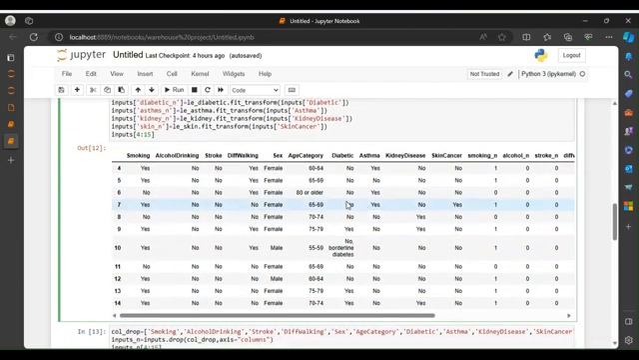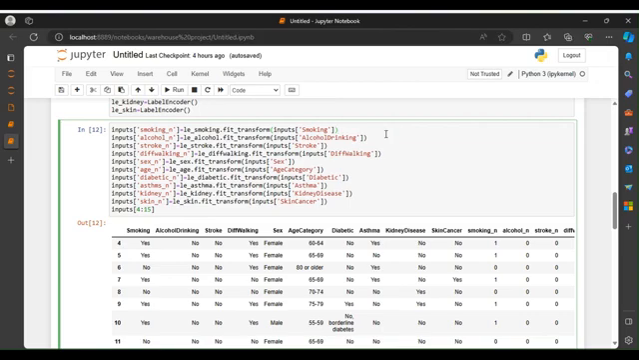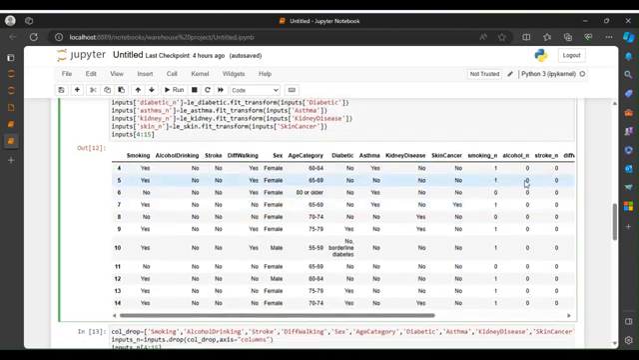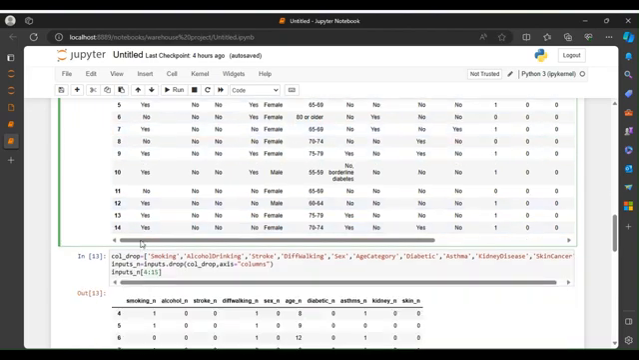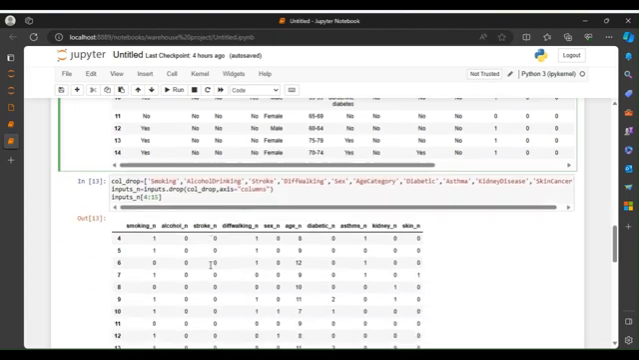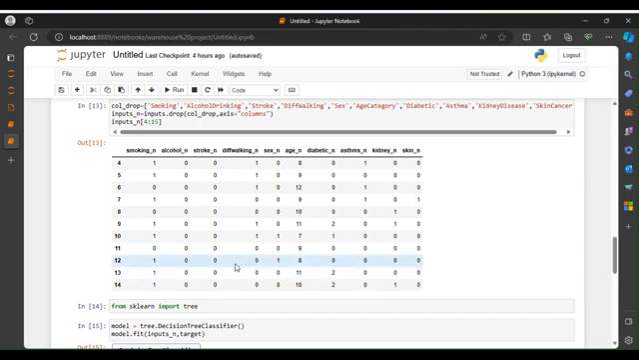I have stored all the integer values in new columns called smoking_n, alcohol_n, and stroke_n. Here you can see those integer values. So I don't need the previous columns, so I need to delete them. I stored all the column names in a particular list and used the drop function to delete them. And here you can see the integer values.